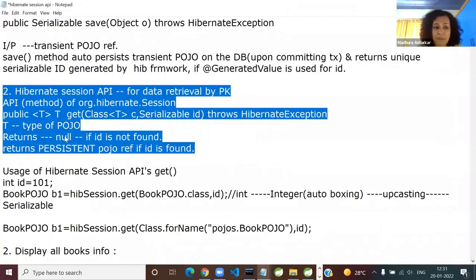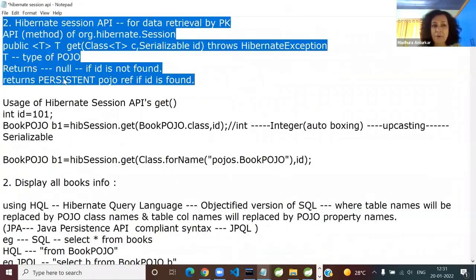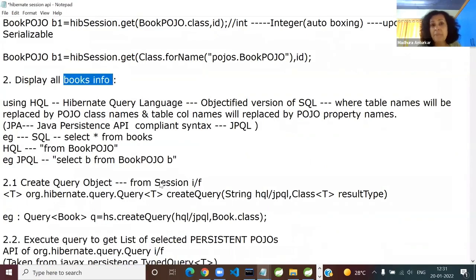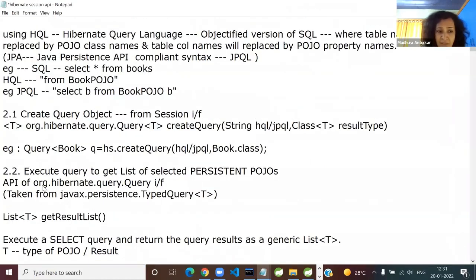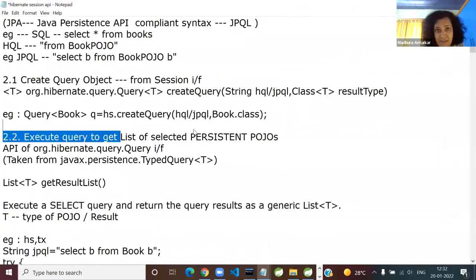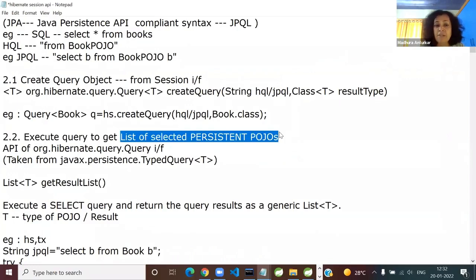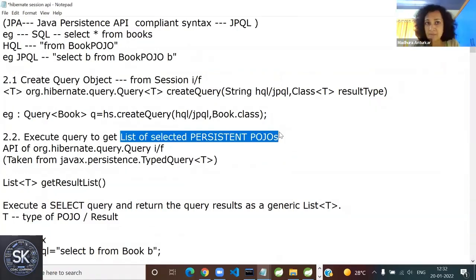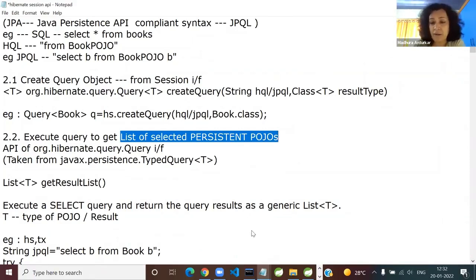Yeah, you can open the Hibernate Session API. I've taken bookshop information, but that's okay, you can relate that much. Here, the method getResultList returns you the list of selected persistent POJOs, because there could be a criteria there. So your steps will be reduced to a one-liner, and you'll see this in a minute.